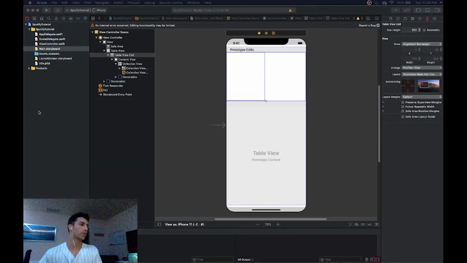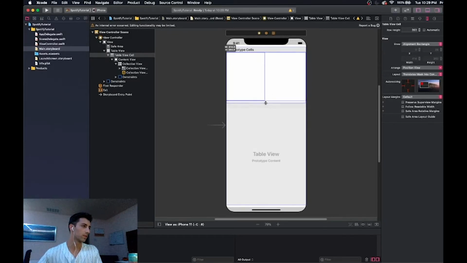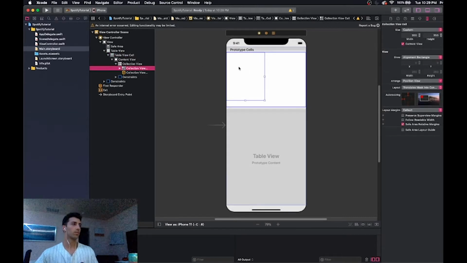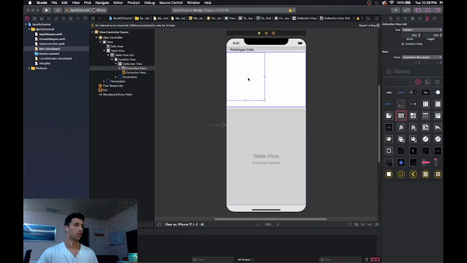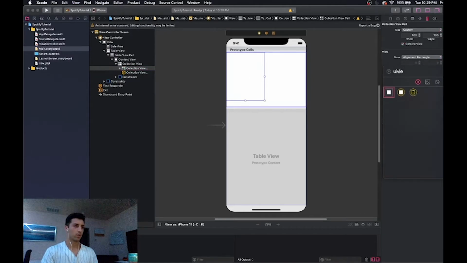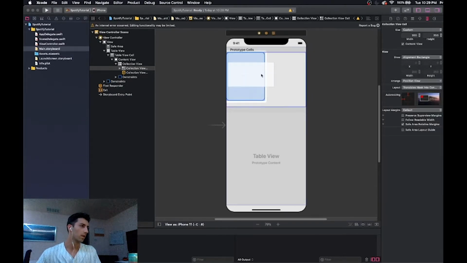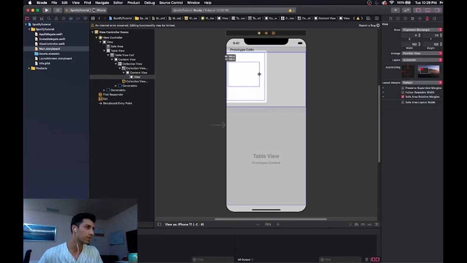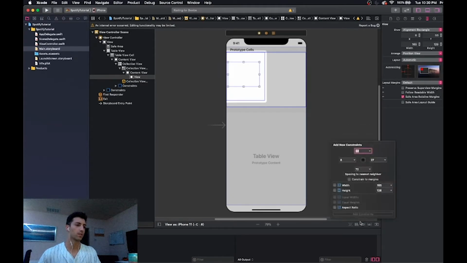Now we are going to go into our prototype cell. First, actually, let's give this table view cell a little bit more room. And we're going to click on our collection view prototype cell in here. And we are going to drag a UIView into it, like this, right here. You want to make sure that it fits within the cell so you can set the constraints. It won't set the constraints if part of the object you're dragging is outside the borders of what you're trying to set the constraints to.